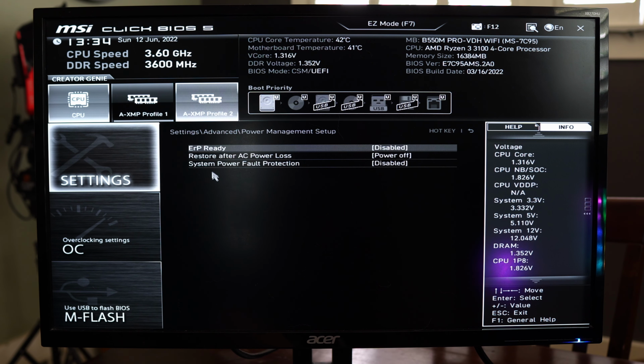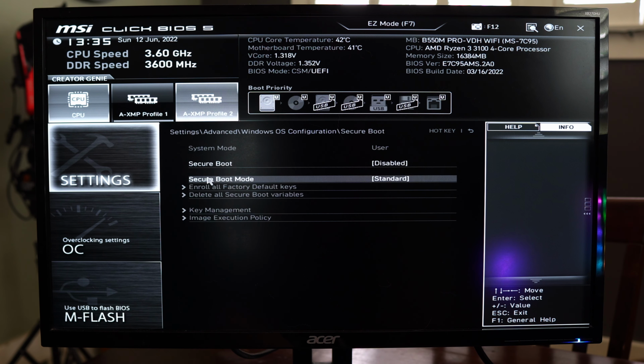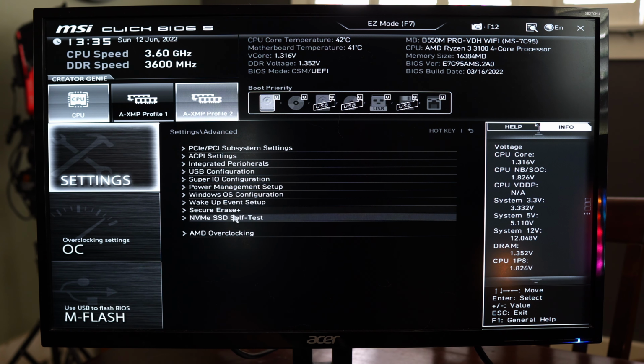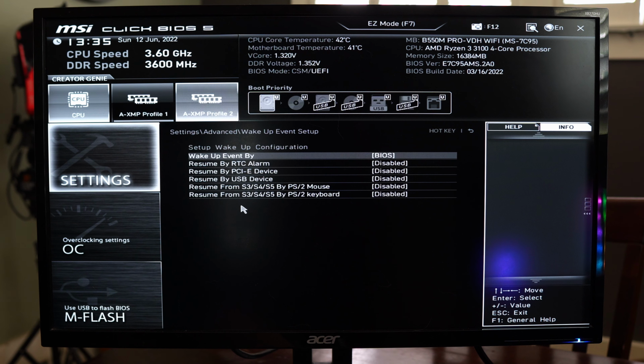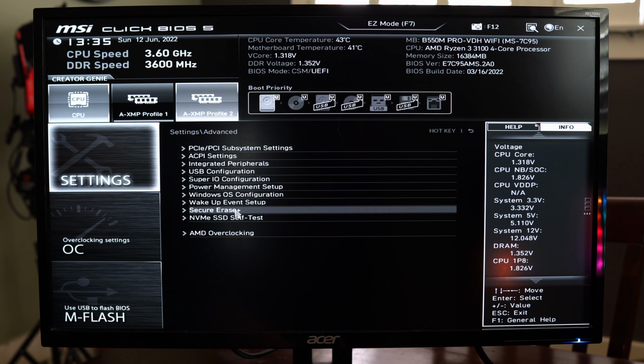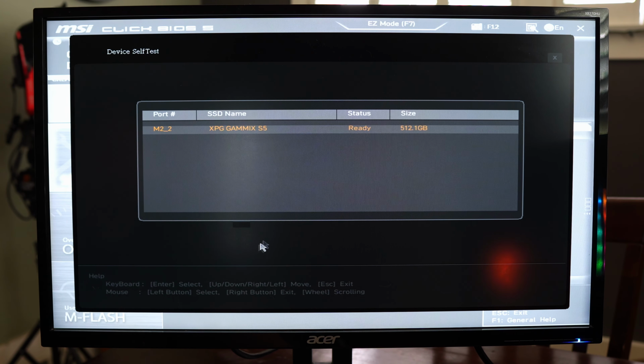Power management, so ERP ready. Does this have a description? No. Restore after AC power loss, system power fault protection, Windows OS configuration, so you can set up secure boot if you need to. I'm pretty certain that might be required for Windows 11, correct me if I'm wrong. NVIDIA EFI driver, wake up event, so you can have things disabled or enabled for waking up from, I assume, sleep. You can secure erase things. And then of course your NVMe test, so this will just test the device that it's on.